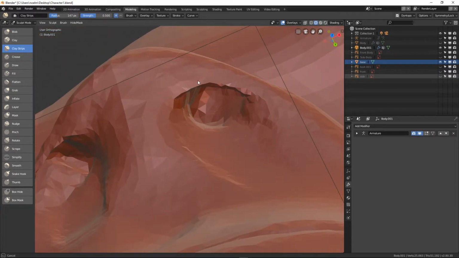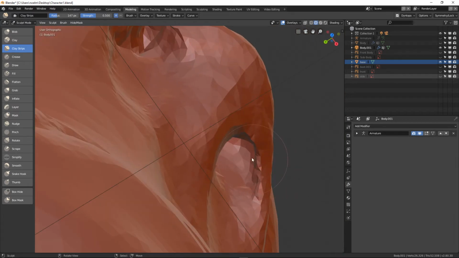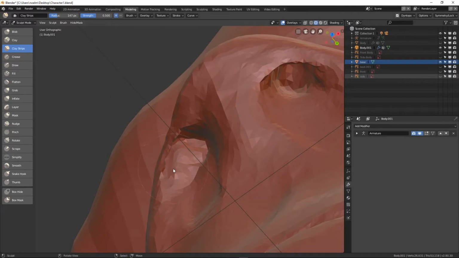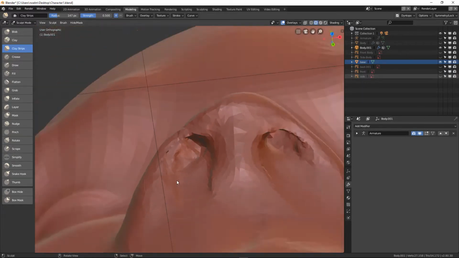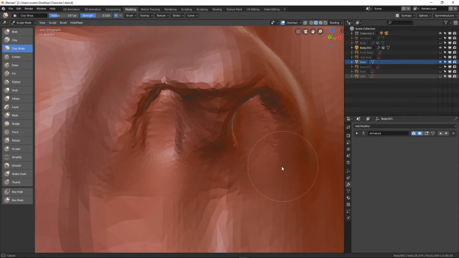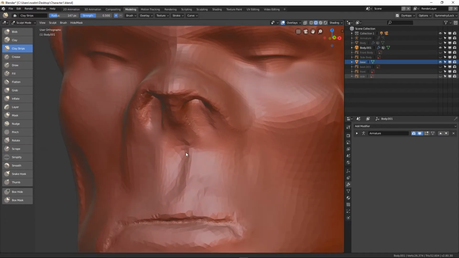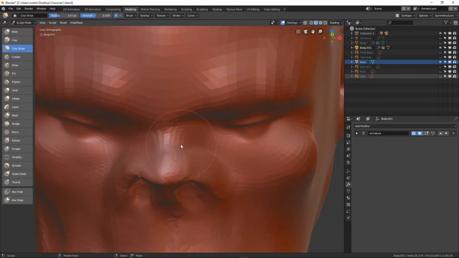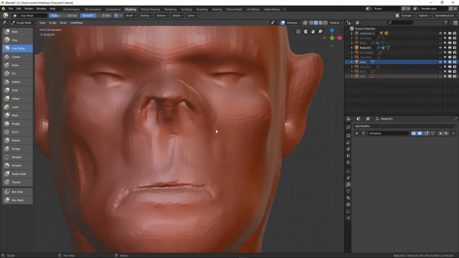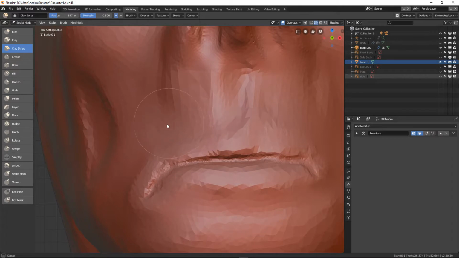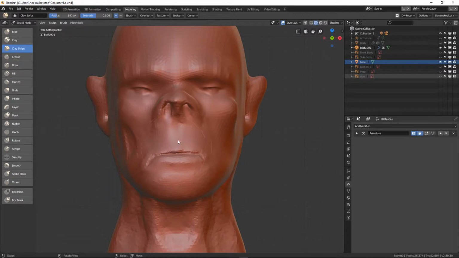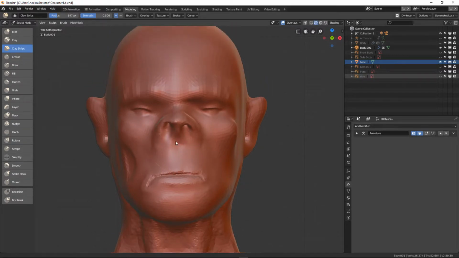Okay, so we just have to be careful here that we don't get this ridge, this wall, too thin, or we'll end up with issues. Now, what we're trying to do is elongate this area here between the mouth and the nose. Smooth that off a little bit.